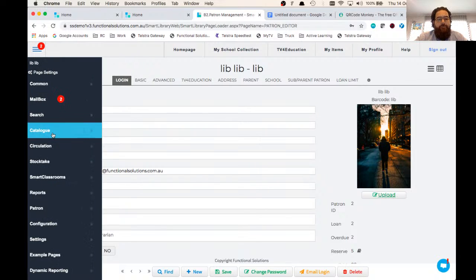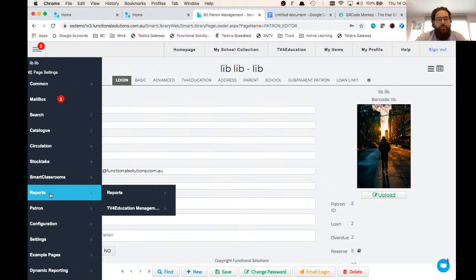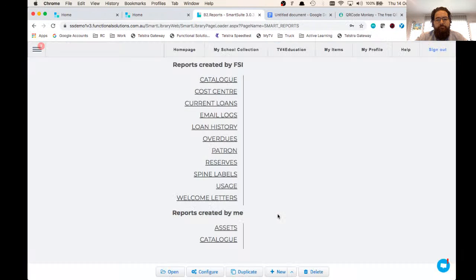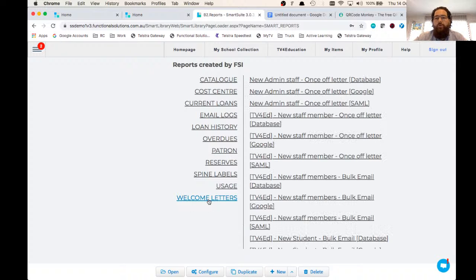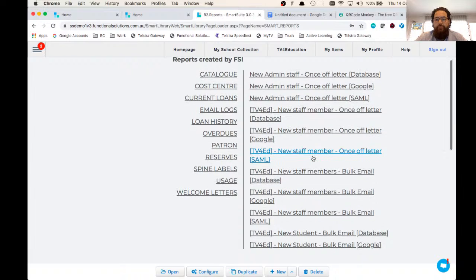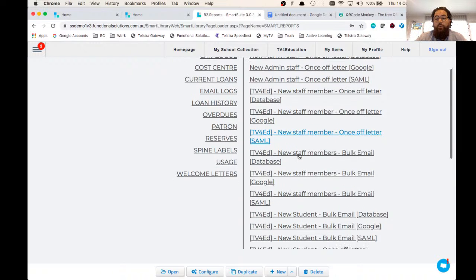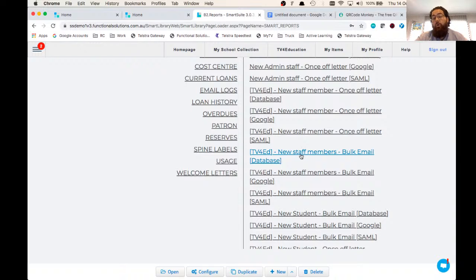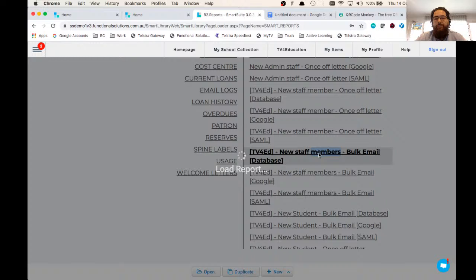What we also have the facility to do now is, if I go to reports, we have a new category of reports under the FSI reports called welcome letters. Within welcome letters, you can now isolate new staff members and send a letter to all of those users. If you're wanting to just send an email directly to all of the teachers, not just your new ones, you can choose the bulk email list.